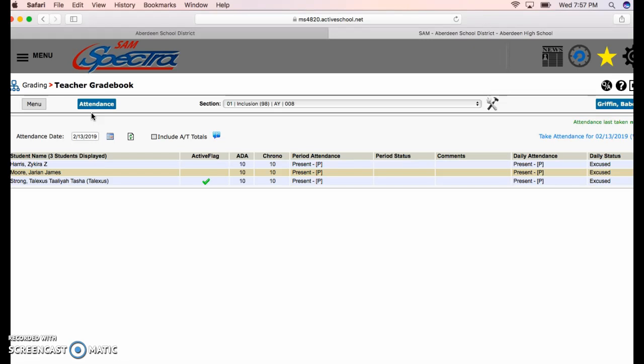Alright, the easiest thing I can tell you to do is move left to right on your screen. Check attendance. Check your date. If you want to include absentees and tardies, click this box.